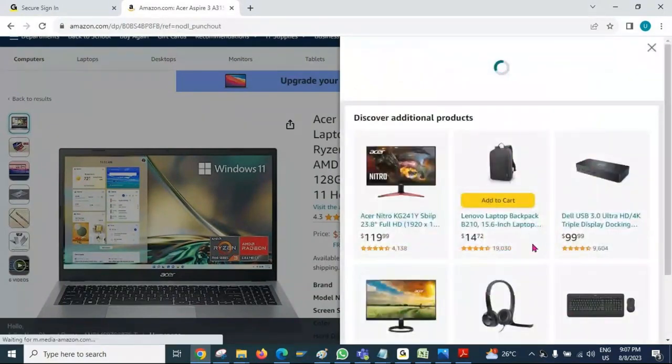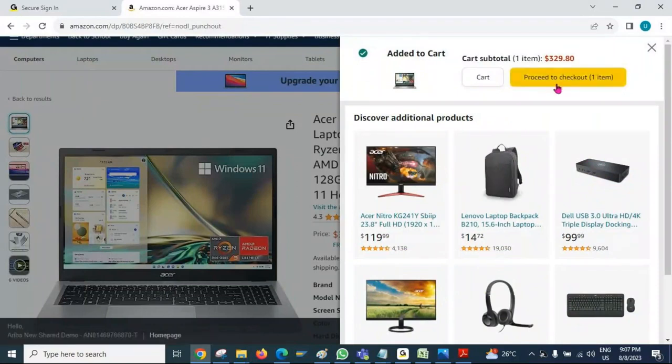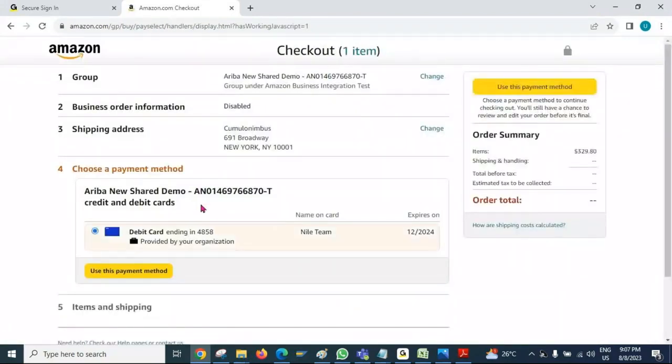And once you proceed further, you will get the option of Proceed to Checkout. Okay, so we have to click on Proceed to Checkout, and then the system will give you this kind of payment option. Actually, we don't have to make any payment here itself, right? You can see some options here like Use this payment method. A kind of dummy payment method is configured here. So we just have to click on Use this payment method.